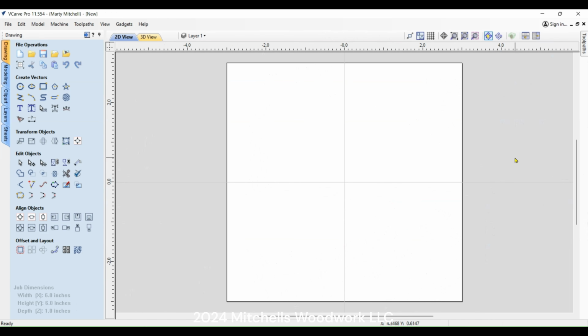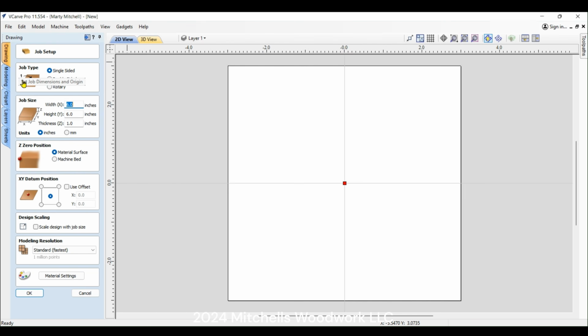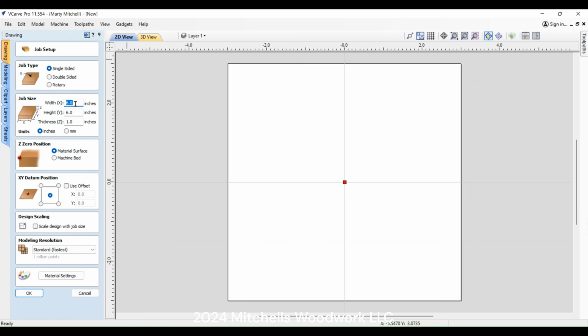Here's the new plan, and I think this is the best way to go about this. I've created just a completely new project. I just said I have a 6" by 6" square. I'm going to Z off the material surface, and my XY will be in the center, just like it was on this sign, but really that's irrelevant. But for this little thing, it's going to be in the center again.